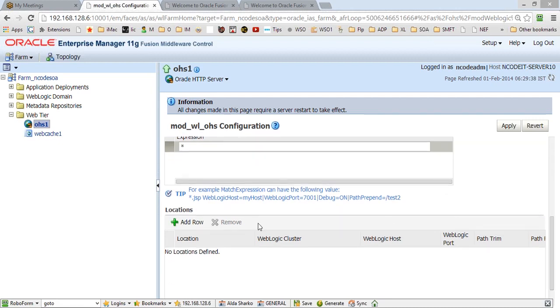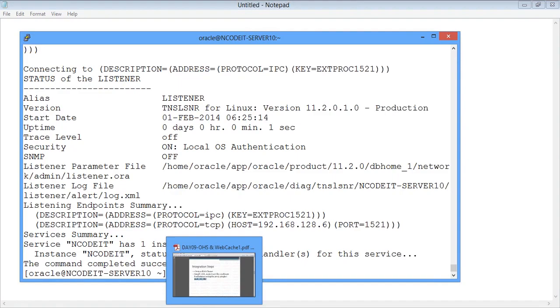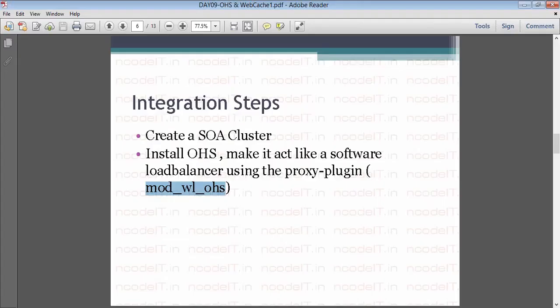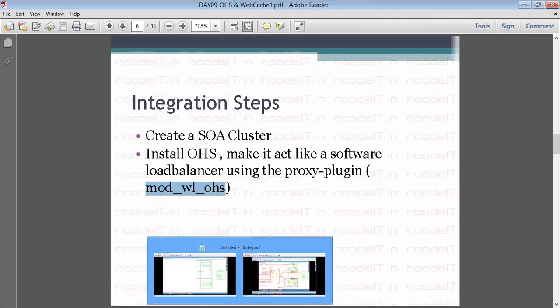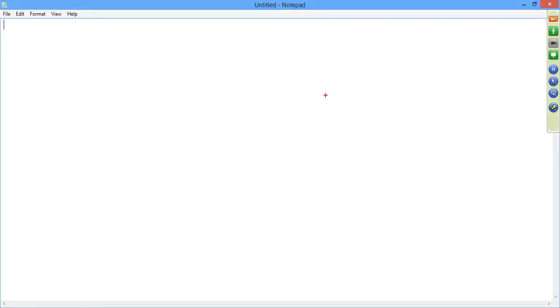Then I have a problem. Some of the requests that are coming in are admin server requests. Other requests are coming in are SOA infra requests. If you see it here, we have two kinds of URLs coming in through our OHS. Assume we have those two kinds, like an admin server we have, then we have a SOA cluster, let's say.